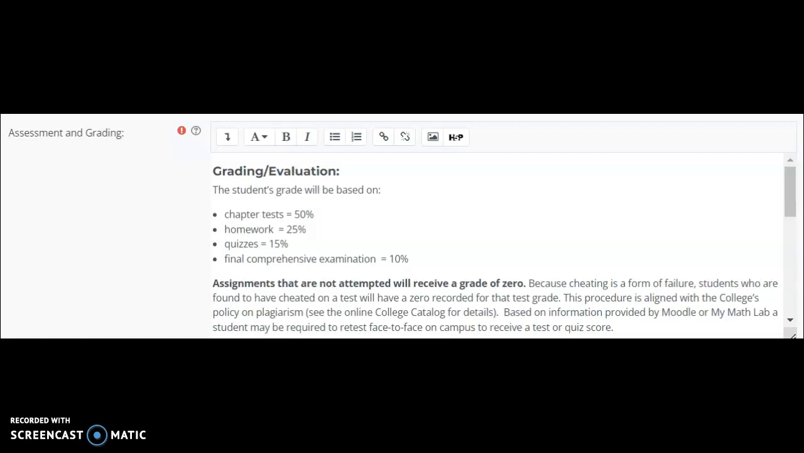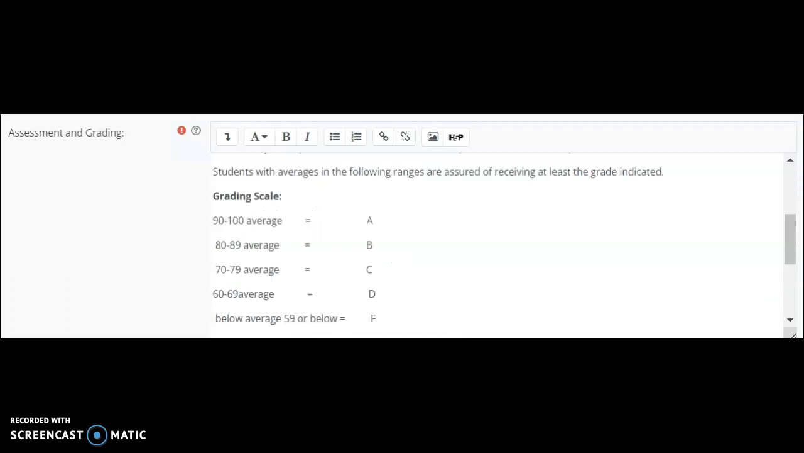Because cheating is a form of failure, students who are found to have cheated on a test will have a 0 recorded for that test grade. This procedure is aligned with the college's policy on plagiarism. See the online college catalog for detail. Based on information provided by Moodle or MyMathLab, a student may be required to retest face-to-face on campus to receive a test or quiz score. This class is on a 10-point grading scale.